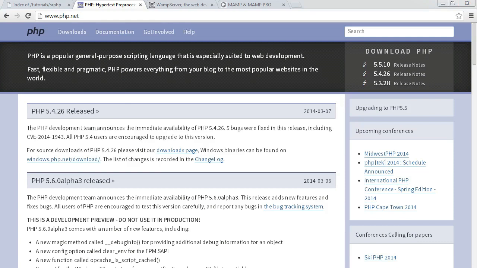Now PHP can be used offline, so it can be used on the command line, but we'll talk about that and we'll sort of touch on that in a moment.